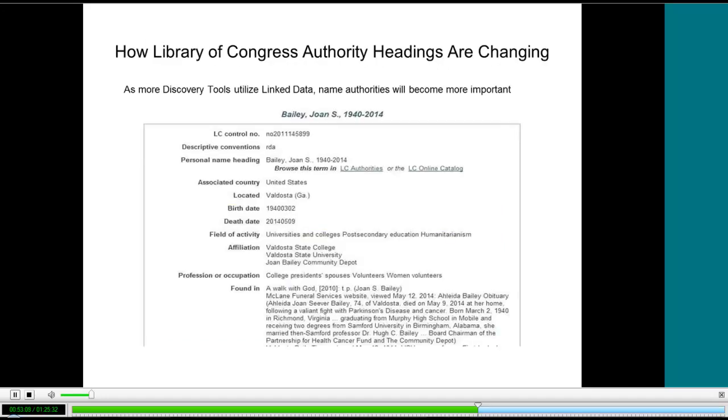Here's another example of the changes that are coming with linked data. So in this particular case, we have Joan Bailey. She was our former president's wife. She just passed away. But if you look at these labels, associated country, the location, the birth date, and the death date, field of activity will be a very important one, as well as affiliation, because in the next generation system, our library catalogs will be able to sift and sort on these facets that are provided in authority records. This is something that's not been done before.